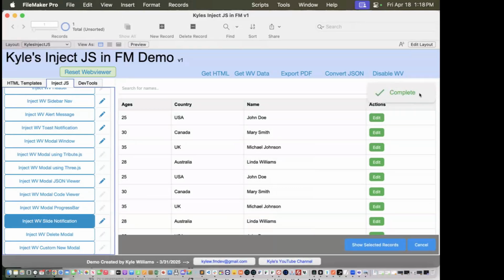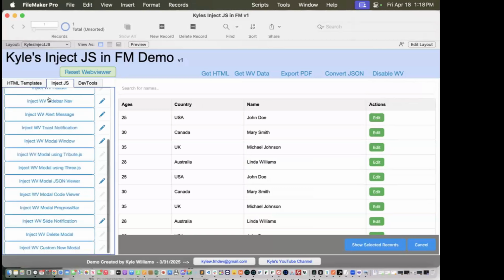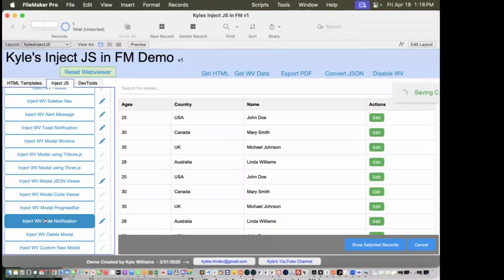Because I just did it and the code's already in the web viewer, it went by so fast you didn't see the fourth stage. What it is, I had to reset the web viewer because the code was already in there. Got it. So that was just by updating this.